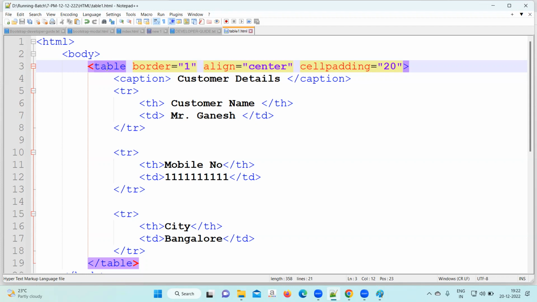Row wise, from here to here, all are coming in one line. Cell padding and writing out the spacing of the table.